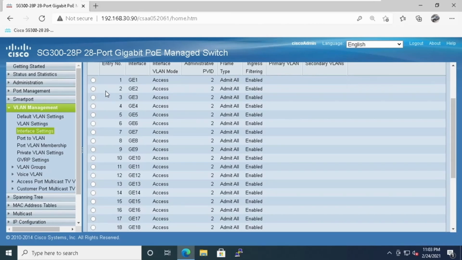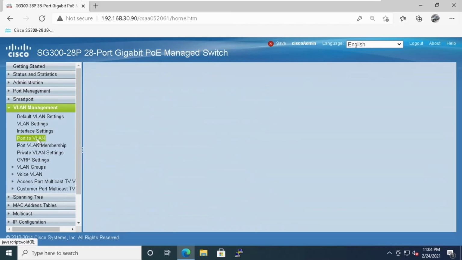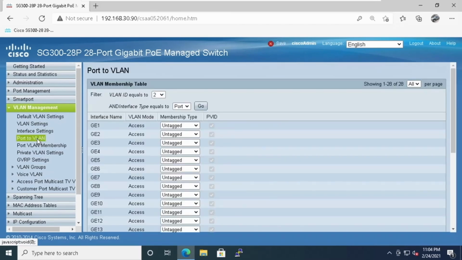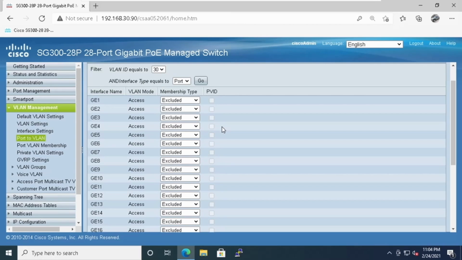To properly tie a VLAN to a port, we must create a membership. Let's select Port to VLAN. The filter needs to be changed to the VLAN in question, which is 30. Selecting Go applies the filter and allows us to adjust the membership type. All ports will say excluded, which means it's not associated with the VLAN. For ports 1 to 26, we need to change this to untagged.